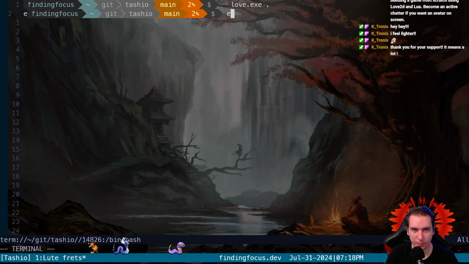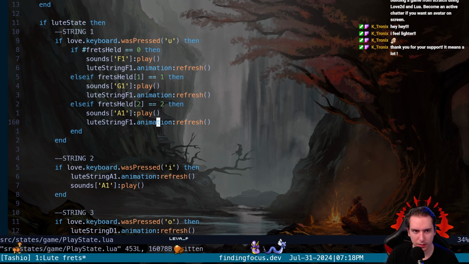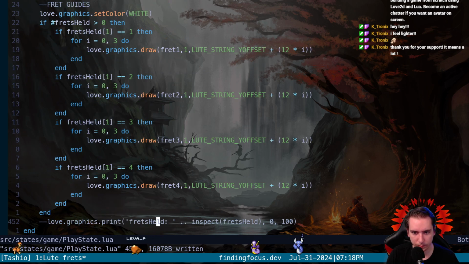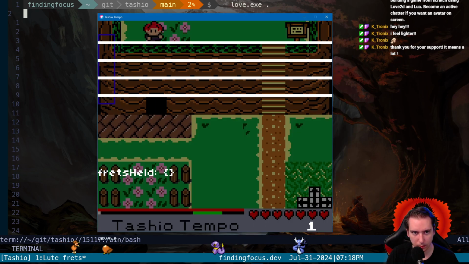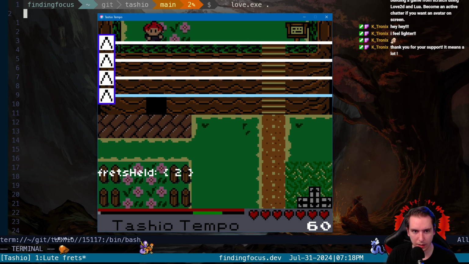Oh, we don't have it. We don't have it. A1, F, G, A1. Do we not have an A1? Are we printing up the frets held? Let's print up our frets held and make sure 2 is being registered. Okay, yeah.